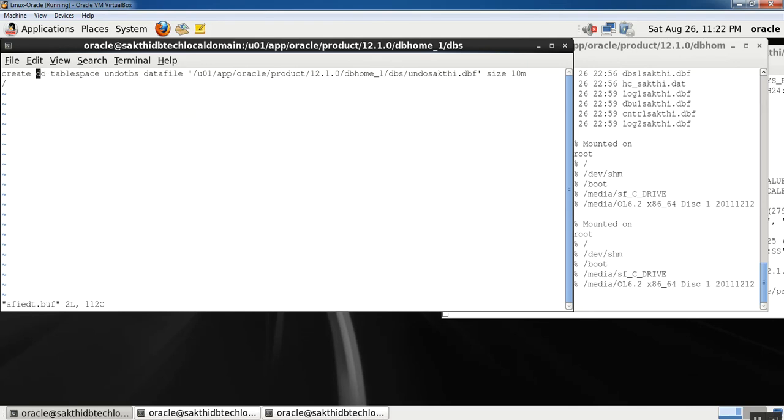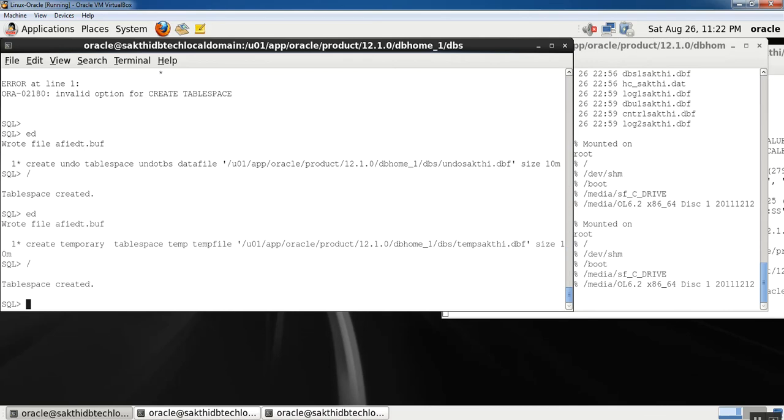Okay, here then I'm going to create the temp tablespace. So for undo and temporary you need to prefix: undo tablespace, temporary tablespace, and for temporary tablespace you need to give tempfile. Go here, change the file into temp. Okay, cool, created. Now these two are done.